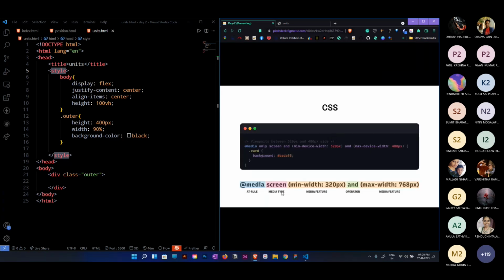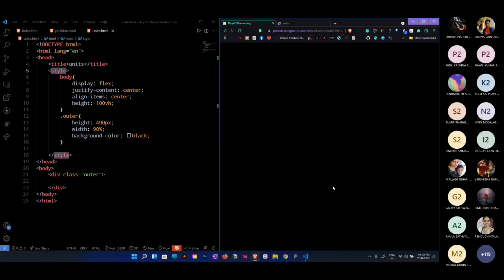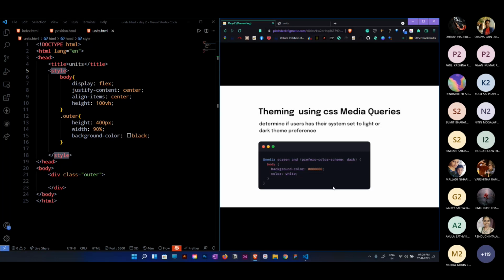And this is the breakdown. First of all, we write @media, and next the media type, for which particular category we need to target. We are targeting screen, right? We are measuring the width of the screen, that's why we specify screen over there. And then the minimum width, at which minimum width this particular style should be applied, and at which maximum width, from where to where. I will show you in the code in a minute. Just look at this. I will explain in a minute.